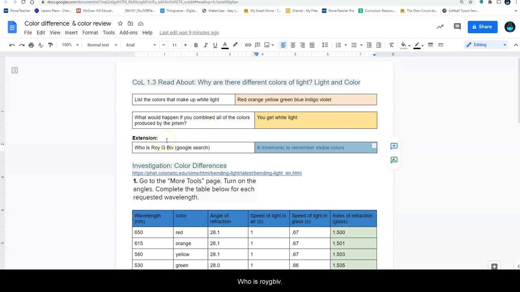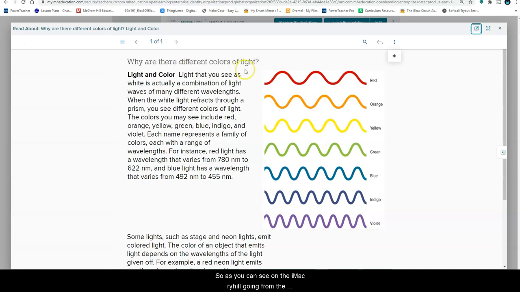Who is Roy G. Biv? So as you can see on the McGraw-Hill, going from the lowest to highest frequency, we have a mnemonic R-O-Y for Roy, G, and then B-I-V, Roy G. Biv. And it's just a way to remember those in a sequence.